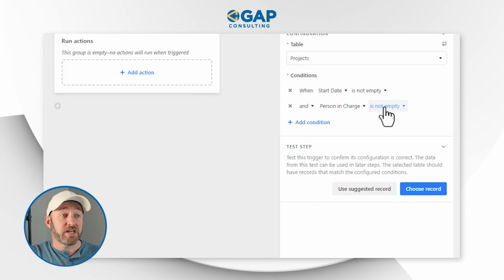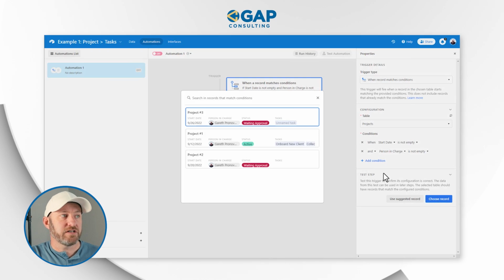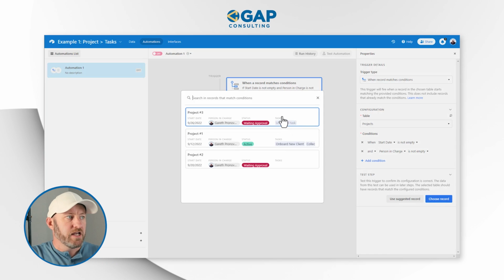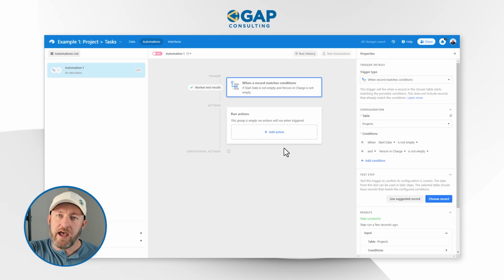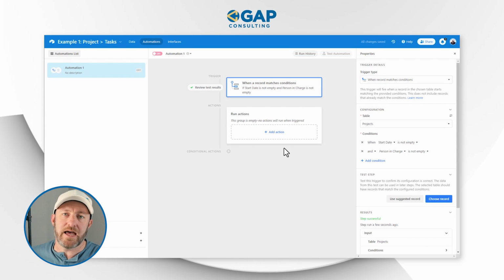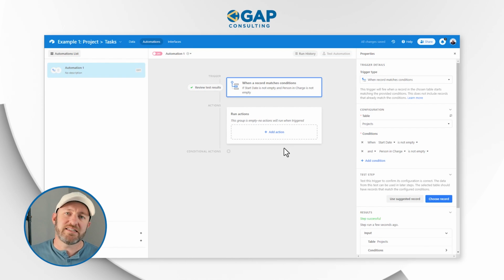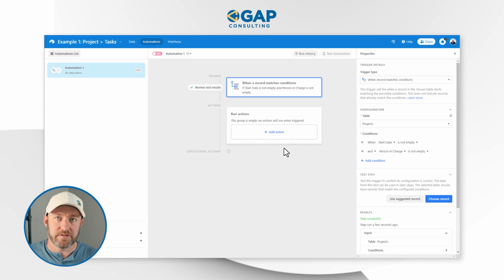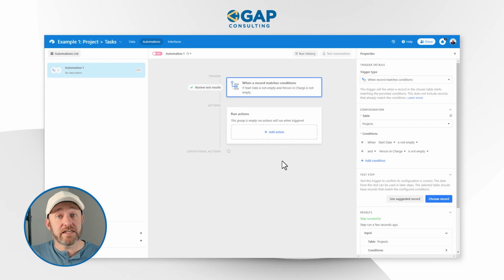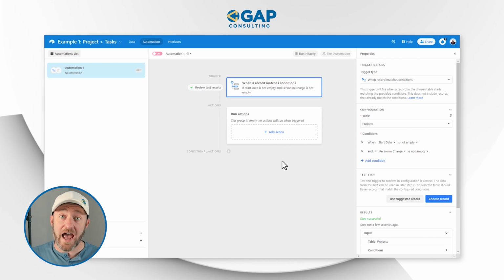So the next step now is to actually choose a record inside of our database that meets these conditions. So we might want to walk through project 2, and we're going to basically carry project 2 through the next steps of the automation, and we're going to see data from it that we can use in upcoming action steps. So now that we've established our trigger, let's move forward and establish our first action.